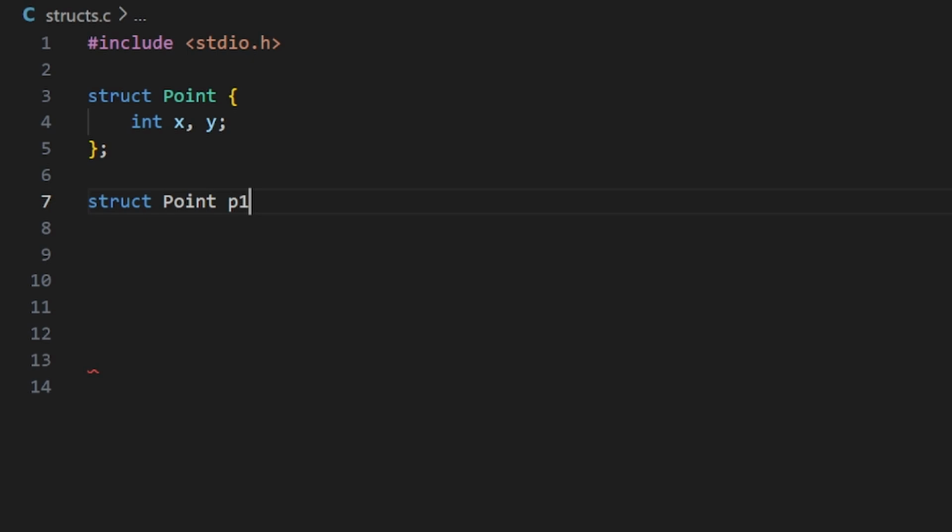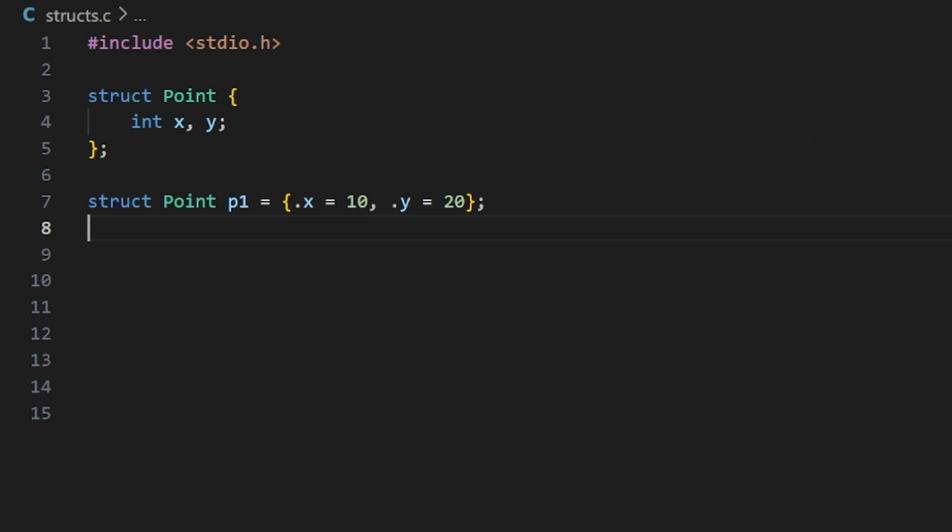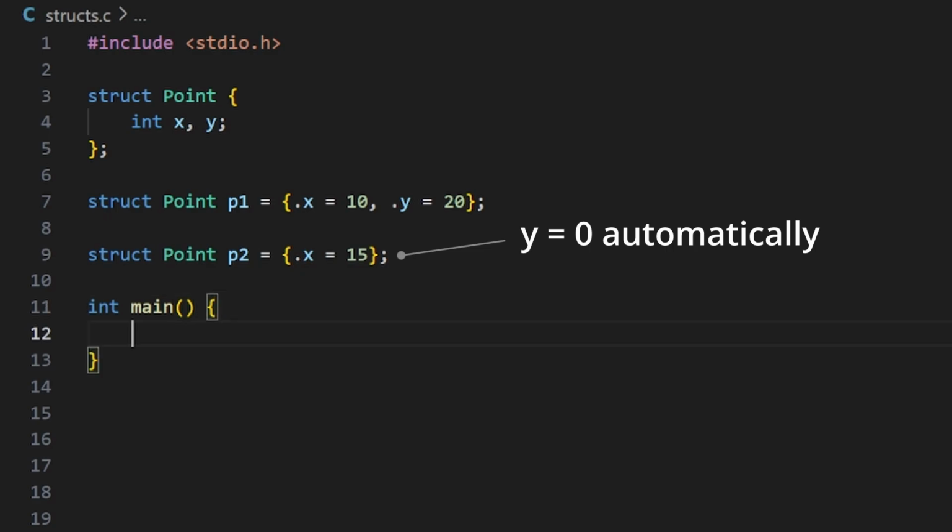Using a similar point example, let's take a look at other ways we can initialize our struct member variables. We can create our struct point and then use a designated initializer to initialize the member variables. Keep in mind as well that if we use this method and don't specify the value for one of these member variables, it will automatically be initialized to 0.